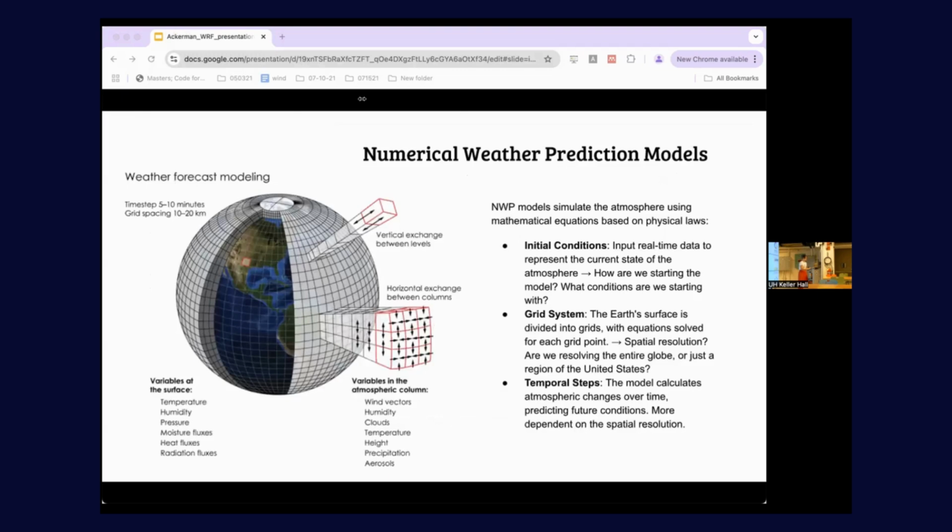So what is a weather model? Weather models are basically just advanced computer simulations that predict atmospheric conditions based on physical laws and observational data. They use mathematical equations to represent the behavior of air, water, and energy in the Earth's atmosphere.